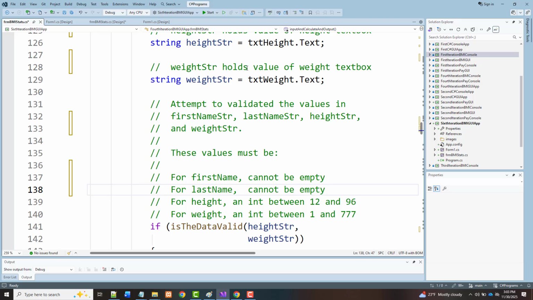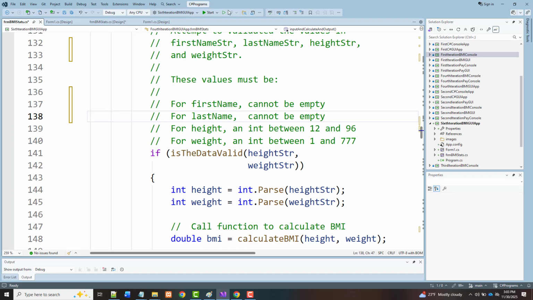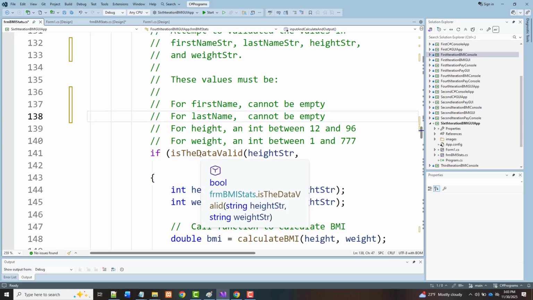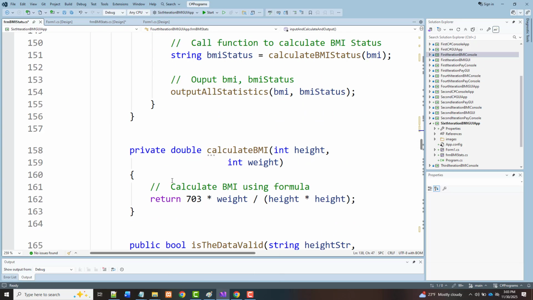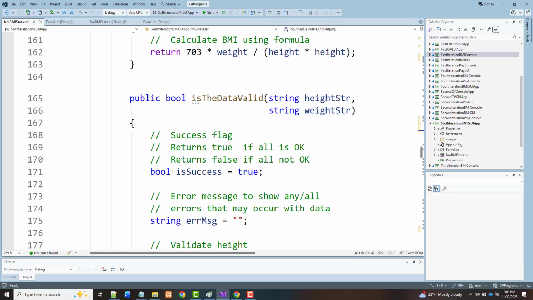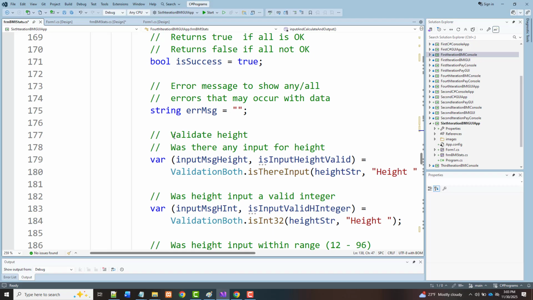For height must be within that range. For weight must be within that range. All right. Now I've got here, if is the data valid? Well, what do we got there for is the data valid? There they are. We got a height string and a weight string.